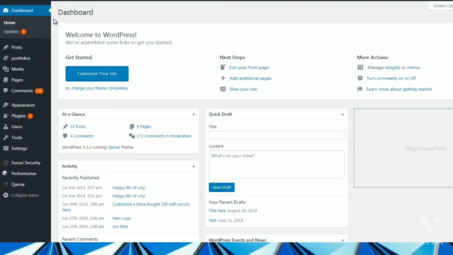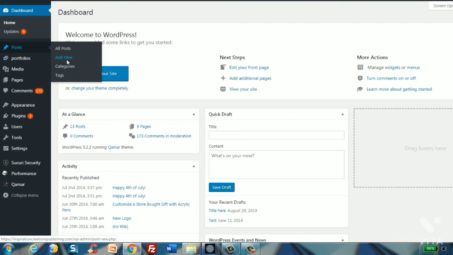What you want to do is go to a post or a page. It really doesn't matter what you use. You can either go to posts and click add new, or you can go to all posts, find an existing post, and edit that. It doesn't really matter. We are going to create a post in this example, and to do that, we'll click on add new.